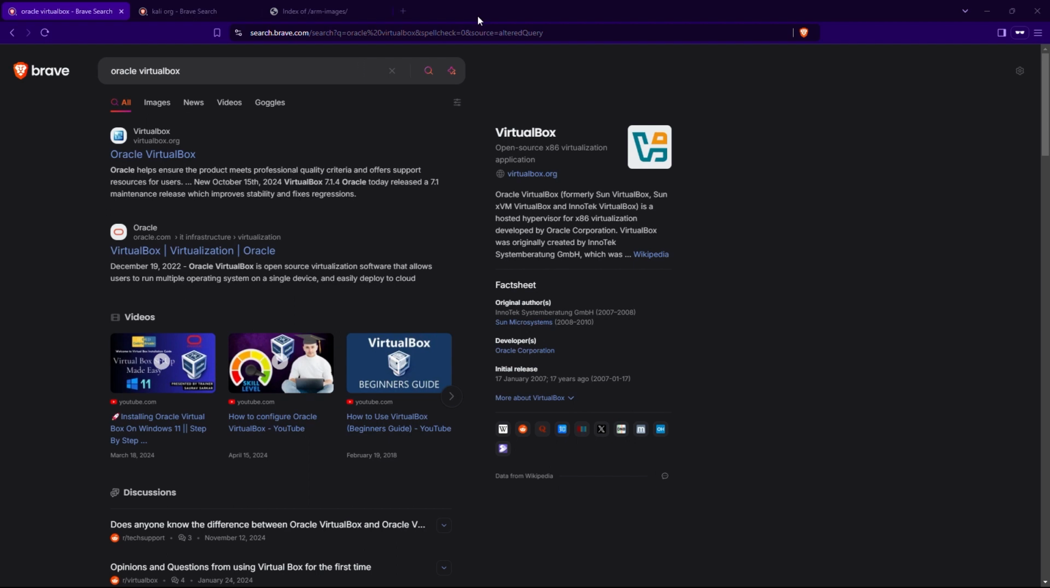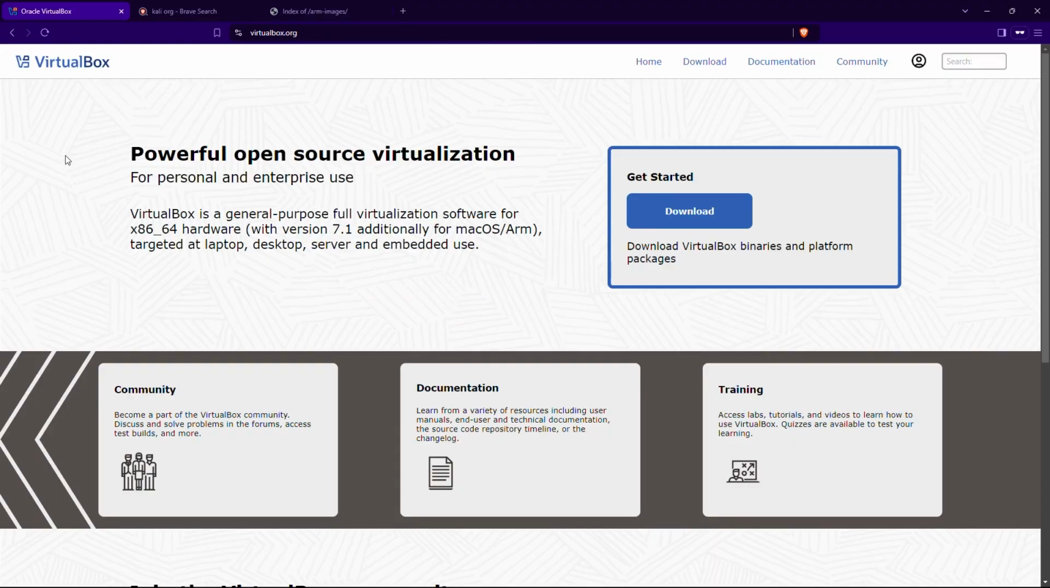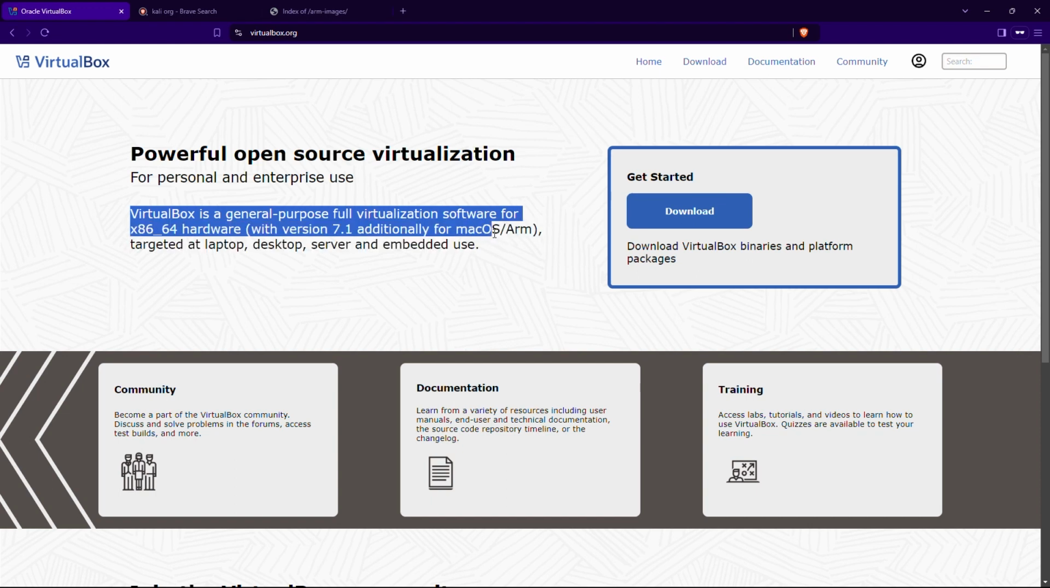To navigate to the website we can simply type Oracle VirtualBox in our search bar or type virtualbox.org in our URL bar. As we have search results right here, we will now navigate to the website of Oracle VirtualBox. As we click on the link, we are prompted with a short description of VirtualBox that says VirtualBox is a general purpose full virtualization software for 64-bit hardware with version 7.1, additionally for macOS ARMs, targeted at laptop, desktop, server and embedded uses. Just beside that we get a download button option.